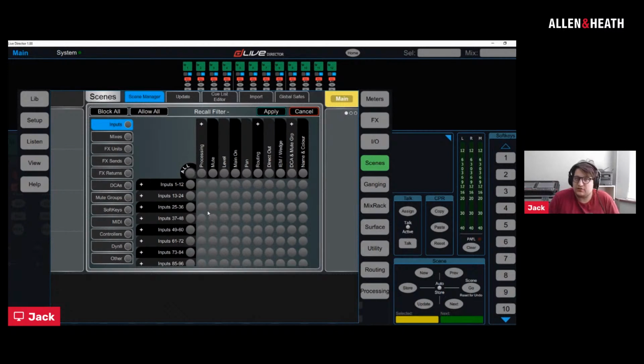The best way of controlling what scenes do is the recall filter. And the recall filter, along with the global save filter and even the role filter, will decide which of those parameters that are saved in the scenes are recalled. So let's have a look at the sort of things we've got.